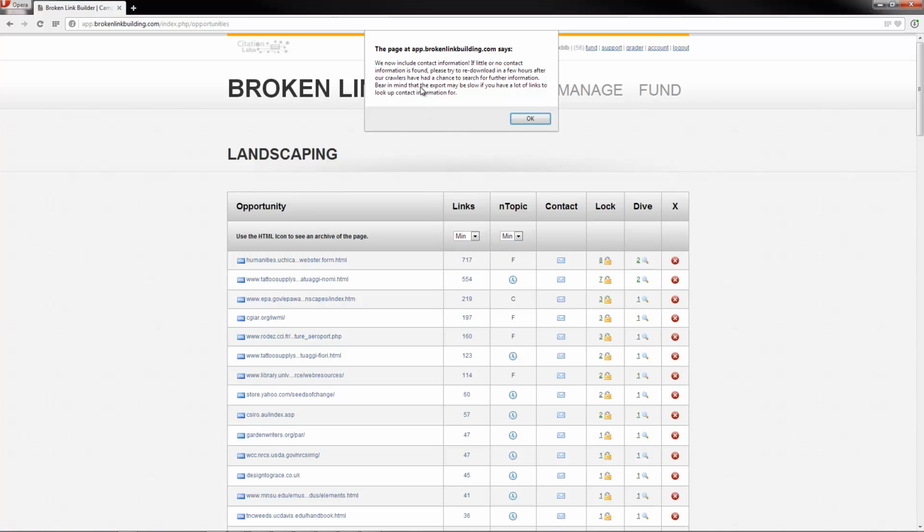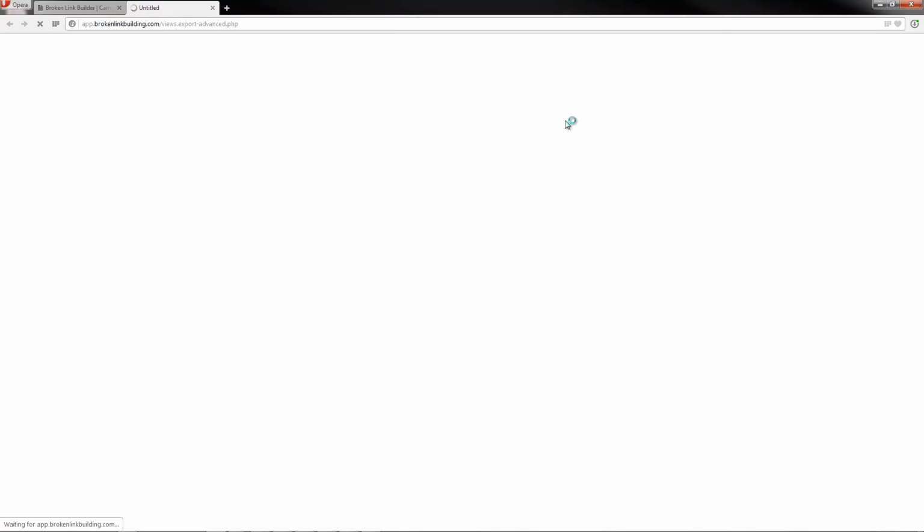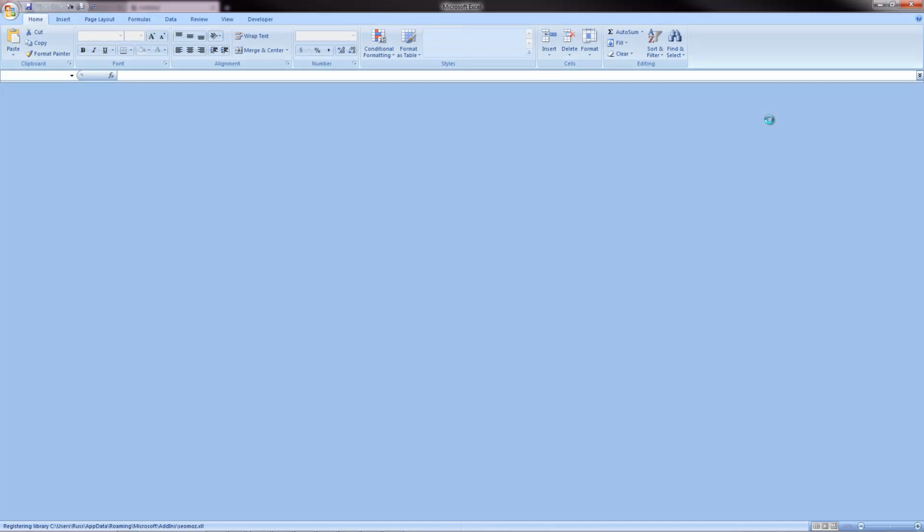Now, you're going to get a warning. When we first try and get the contact information, it's going to be probably fairly minimal. The reason is that we're queuing up to go and find the contact information. So once you download it, you might want to wait a few minutes and then re-download it again. Don't worry, it's no additional cost. So we hit OK, and the advanced export is now coming out. Let's see what we got here. Double click to open it up.